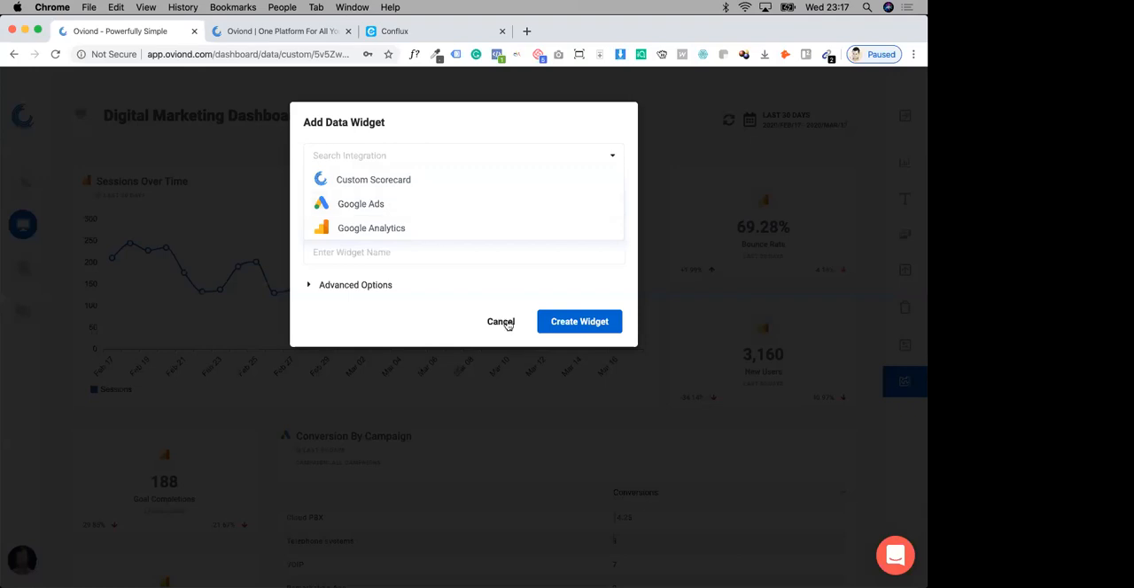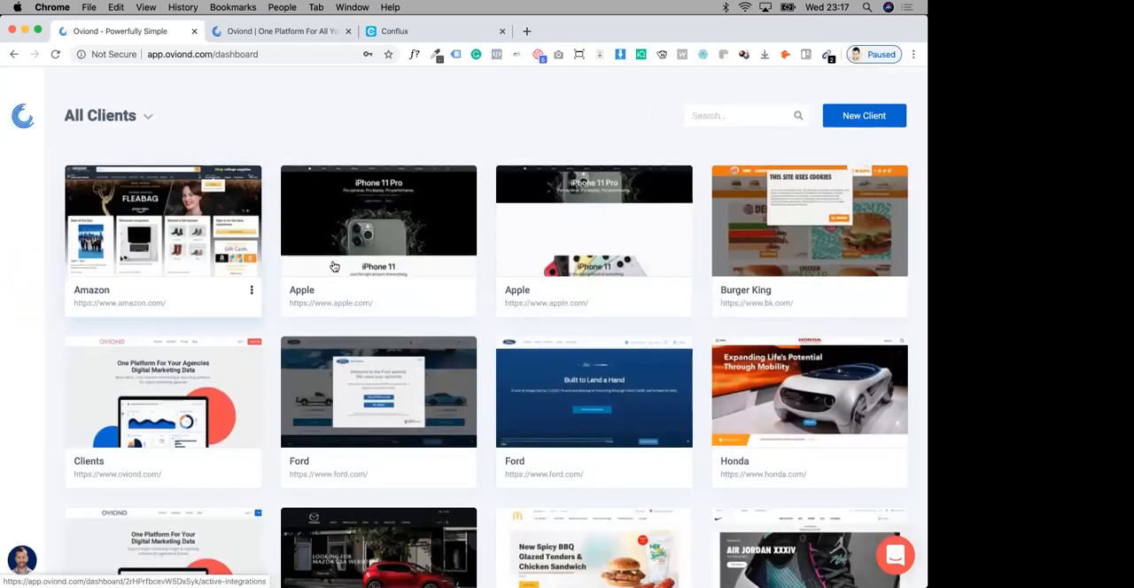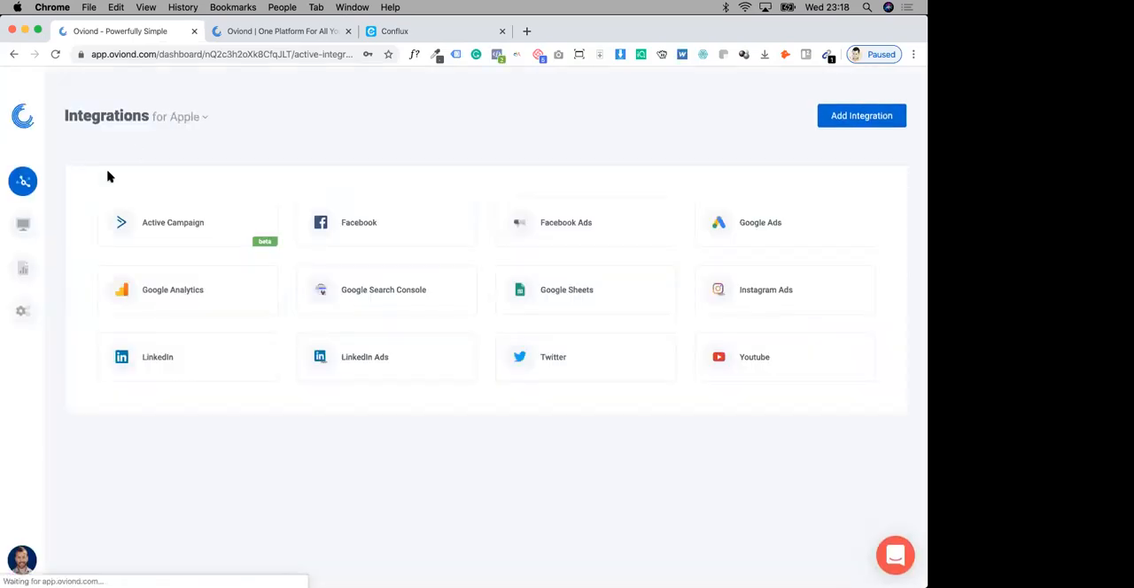What I'm going to do, just for the sake of the demo, is go back to the home screen and jump into a demo project that has a couple more integrations connected. So I'll jump into this Apple client. When we look here, you'll see that quite a few more integrations are connected. Again, the area we're on now is the integrations dashboard, so each of these are dashboards specific to these integrations.